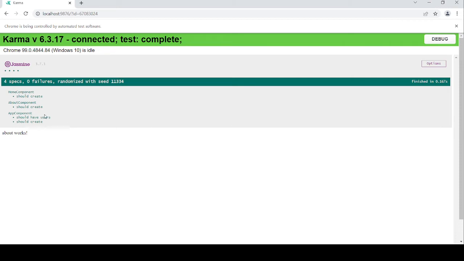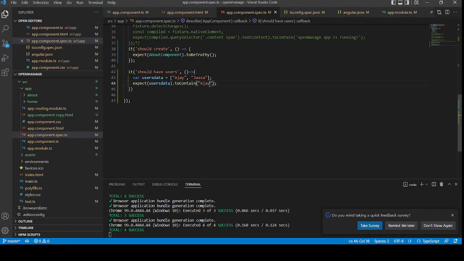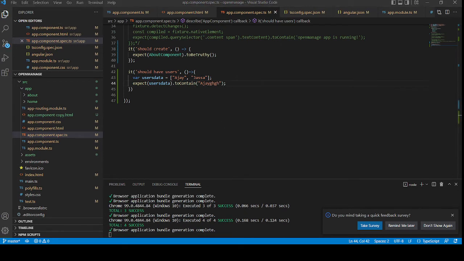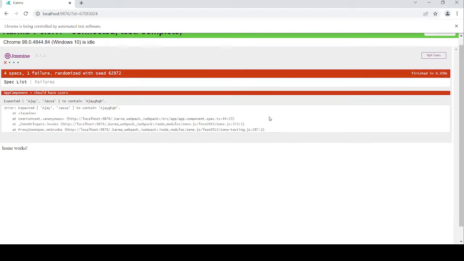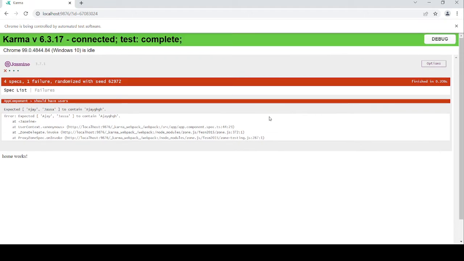See guys, now we don't have any error. Now go back to the code and check. Now I will enter a wrong name, save it, and see again in the Angular console. See guys, now I'm getting an array: expected these names to contain this one.